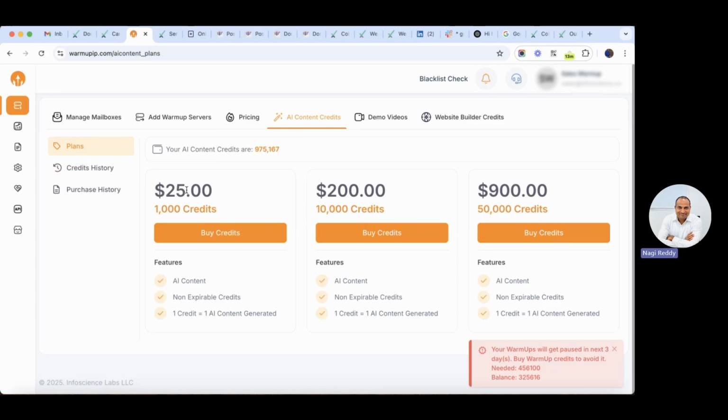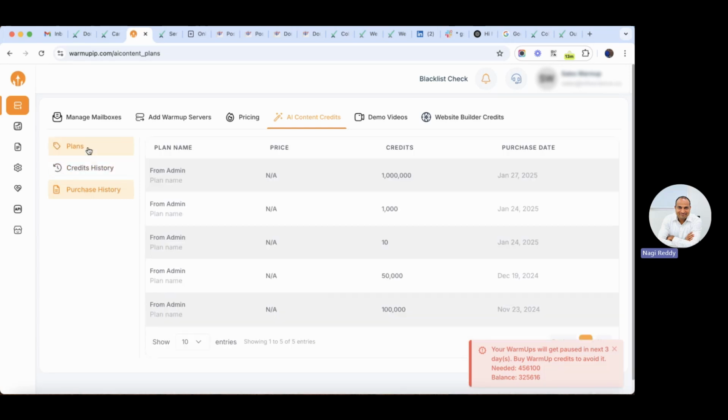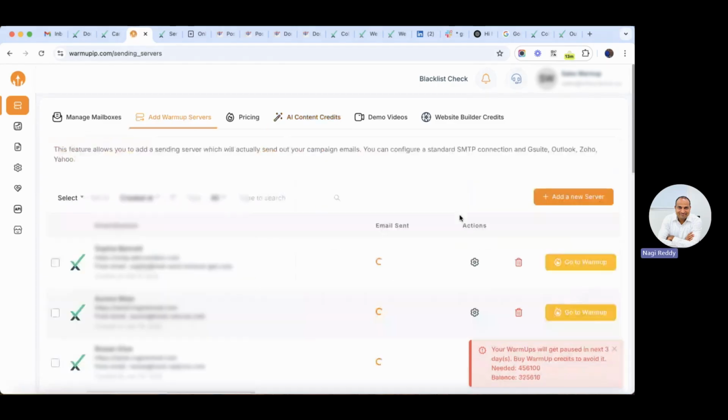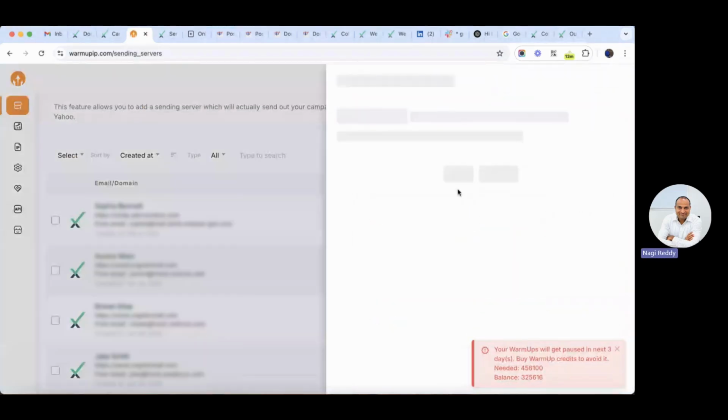For $25 you get 1,000 AI credits, and you will have a credit history showing how many credits you spent on sending server name. And on purchase history, whenever you buy any credits, it shows the purchase history. And then let's go back to add warm-up servers. Once you add any SMTP server, just come here and in the settings, we have one, which is AI.